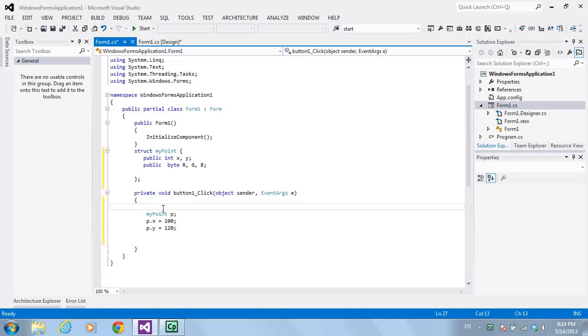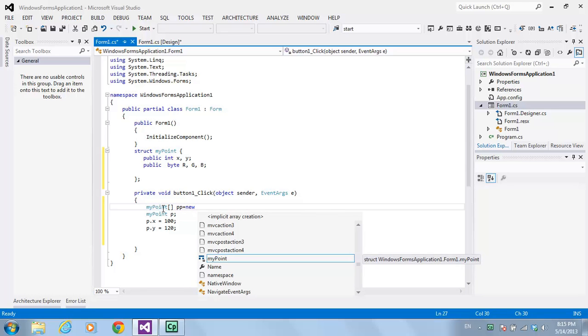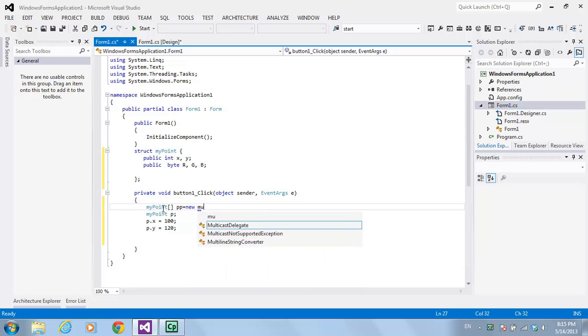If I want to define an array of points, I can just write my point is pp equals new, no, sorry, my points. And then I want to write 100 of them. This is how we define arrays in C#. They are a little different. And you know, this goes here, this will be added here, and then you use a keyword new, my point, 100 of them.